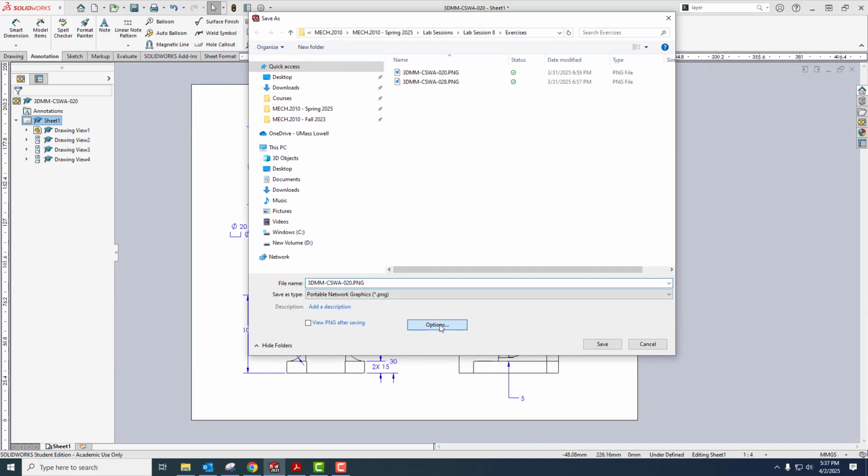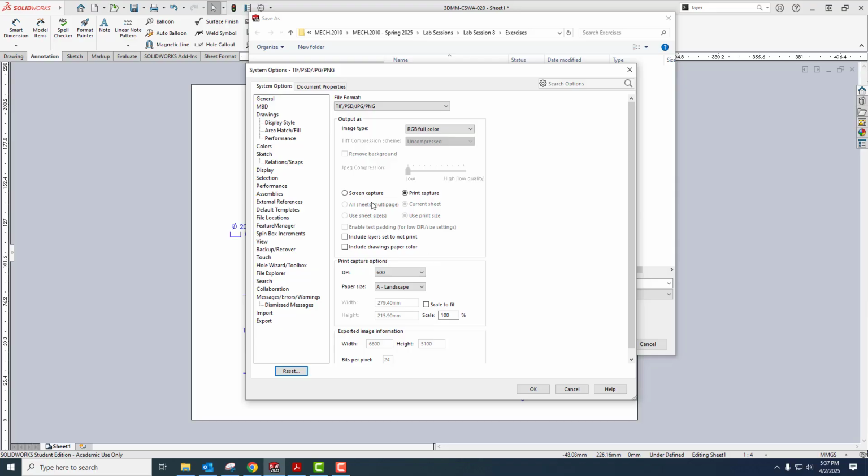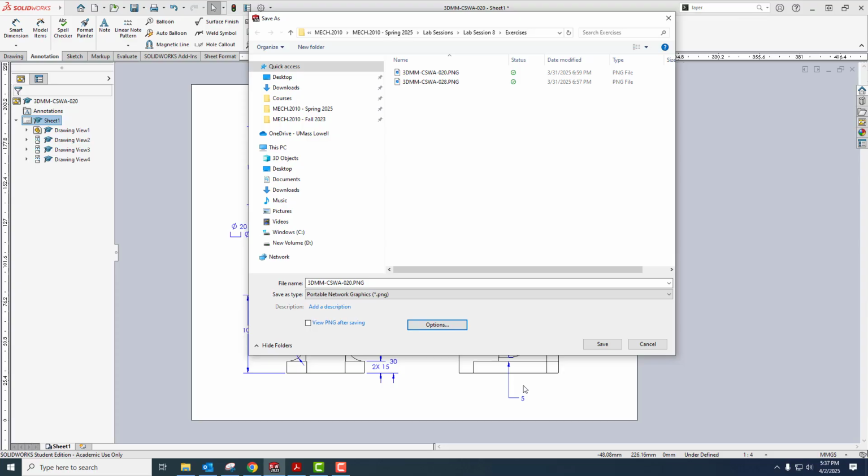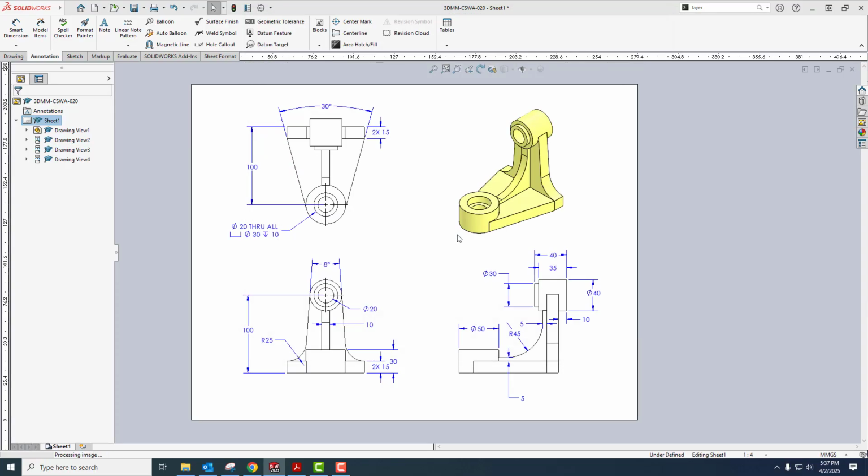This is important because if you just click under regular PNG, it'll normally be on screen capture, which will give you a very, very low DPI. So you click the print capture, and I think the default is 50, but you can push it all the way up to around 600, and it gives you a really nice picture. So we'll say OK, and it's going to give me that I'm replacing it. I'll say yes.